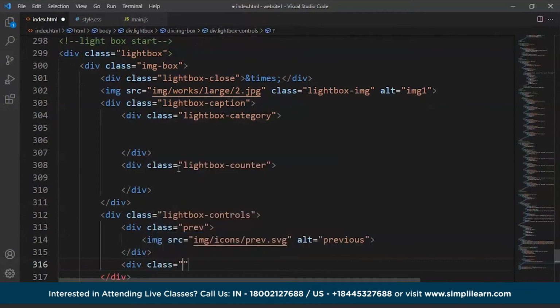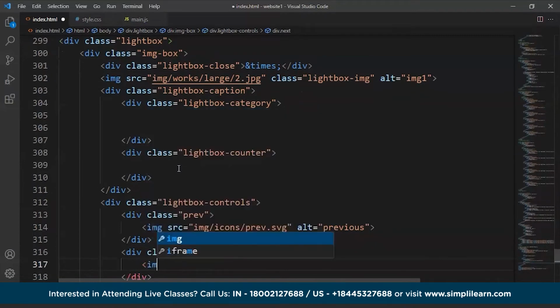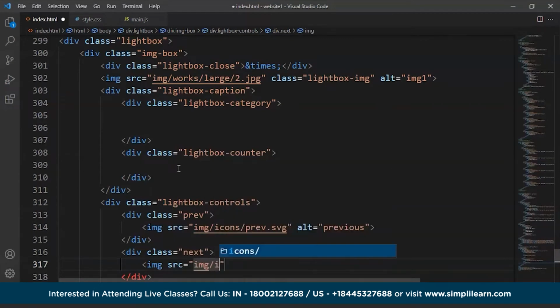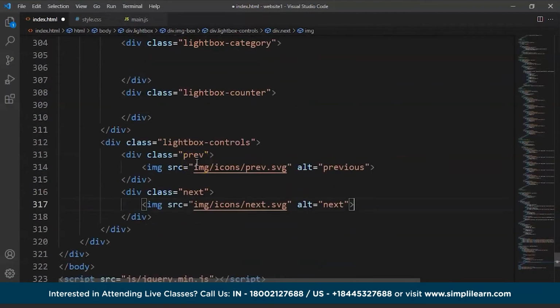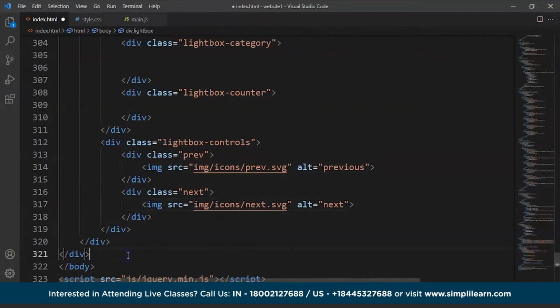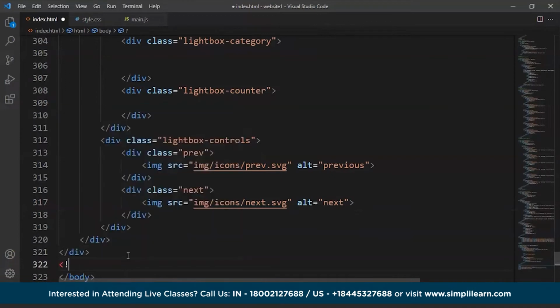We'll define another div tag. We'll write here div class is equals to next, and we'll write here img src is going to be inside the images folder. We have icons, then we have next.svg. Fine. We'll write here alternate as next, and we are almost done with the lightbox as well. So the lightbox ends over here. We'll write here this is lightbox end, and that's it.